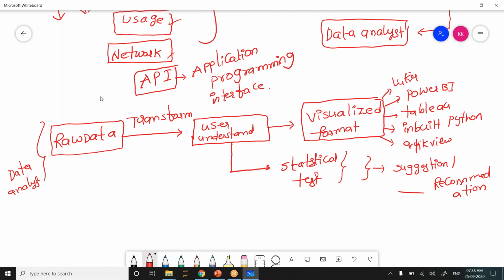Is it clear? Any questions on this? What does a data analyst do? Transform the raw data into a user-understandable format to know whether the quality of data is good or not. In order to understand that, they perform some statistical test methods. What are the different statistical methods? We will discuss in detail later. Along with that, to make decisions and present useful formats to customers or clients, they use visualization techniques. Some of the tools we can use are Looker, Power BI, Tableau, inbuilt Python modules, or QlikView.